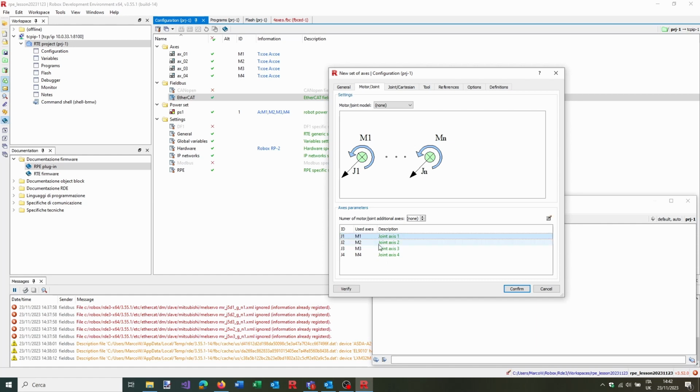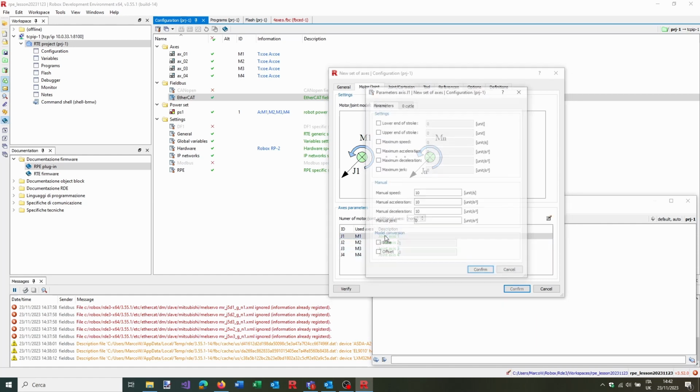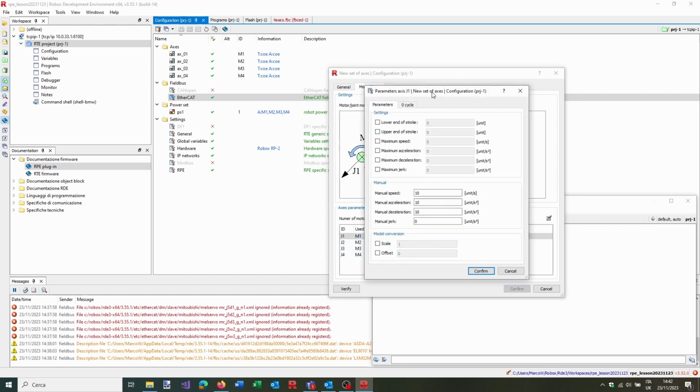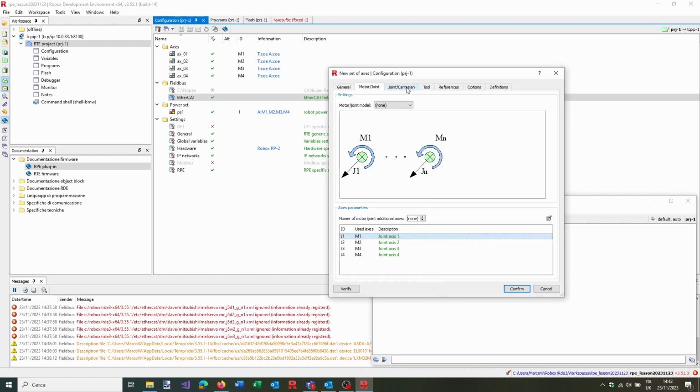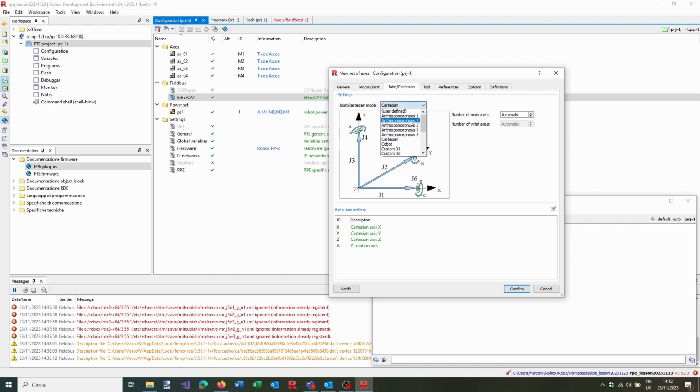Here below, according to the kind of joints, we may set some very important things, such as lower end of stroke or upper end of stroke. So, according to this, let's first go to see the other part. Here I want a SCARA robot, and here we can see all the models between joint and Cartesian.